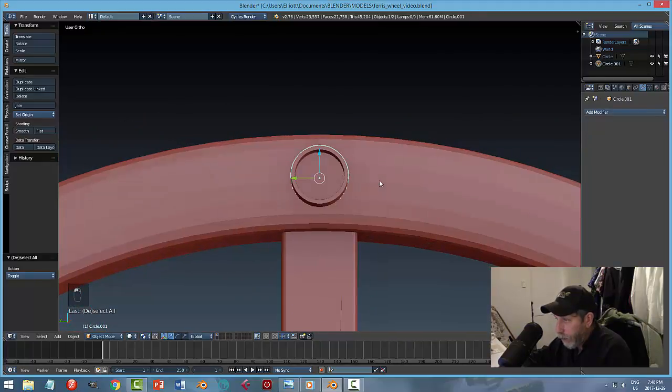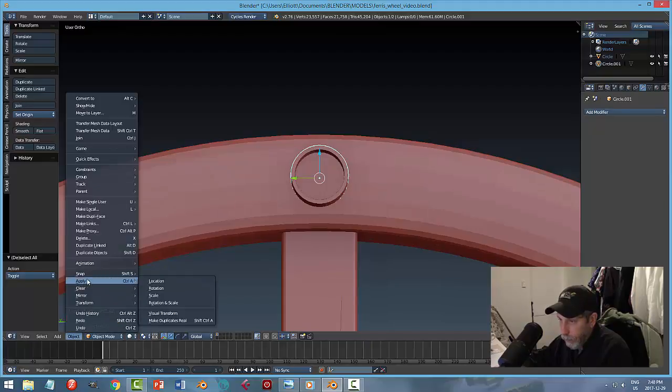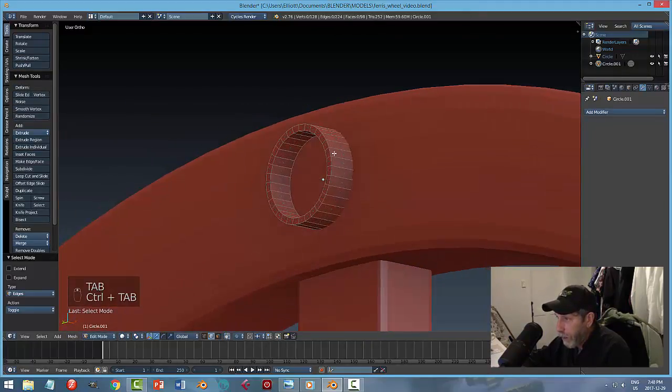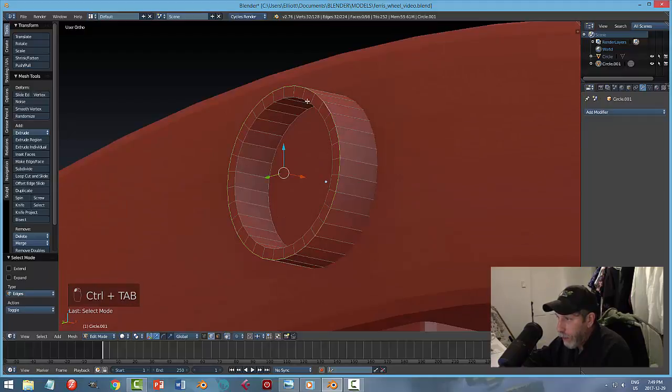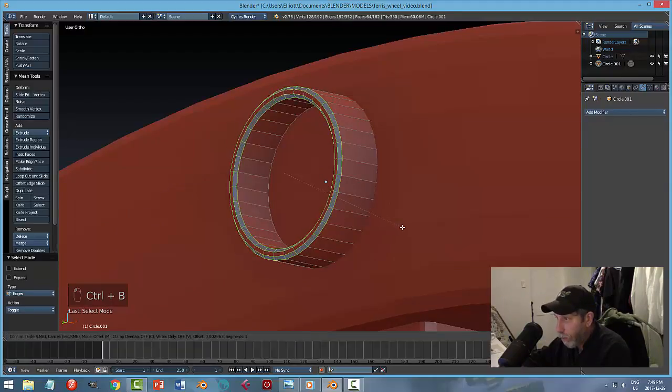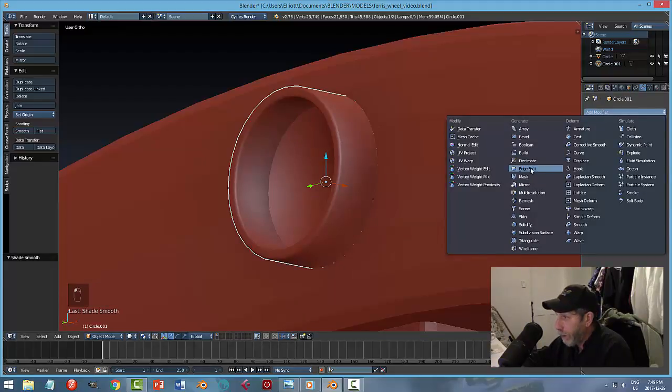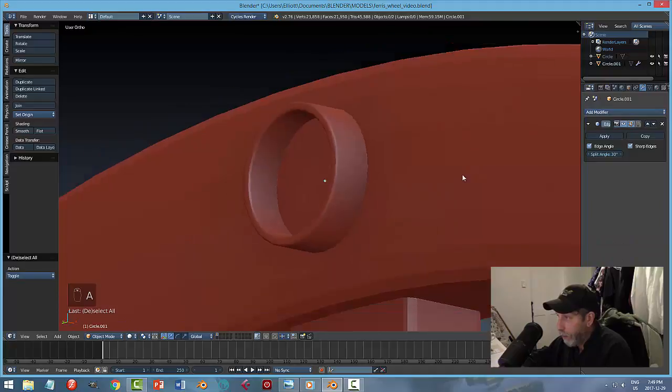Let's bevel these though. Object, apply, rotation and scale. Edge selection, select this outer edge and this inner edge, and that's it. Control B, pull back, and give it a few segments. Okay, we can also smooth this. And if we needed to, we could do edge split and just leave the default values, and it looks fine from where we are.